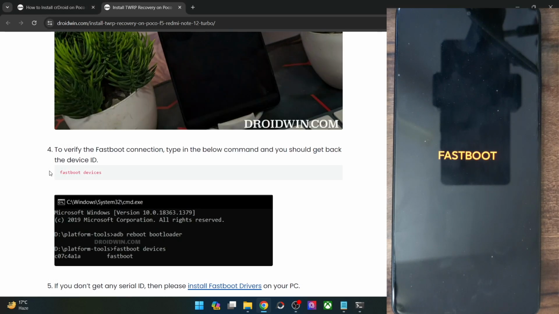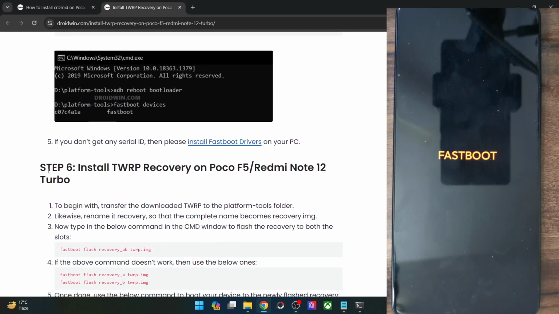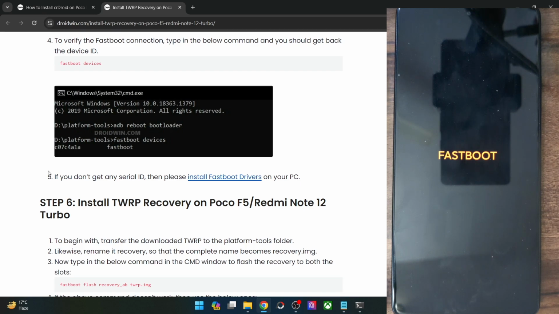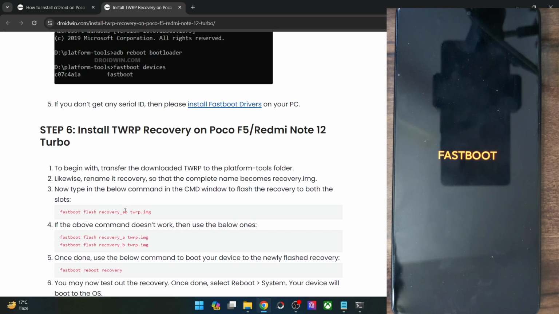So let's now flash the recovery file in the recovery partition. Since our phone has a recovery partition, we could directly flash it to that partition, and we will be using the fastboot flash recovery_ab command. With this, we will be flashing the file across both the recovery A and recovery B partition in one go. You may also use the individual command, but that will take quite a lot of time. That is why let's simply use this single command, and it will flash the file across both the partitions.